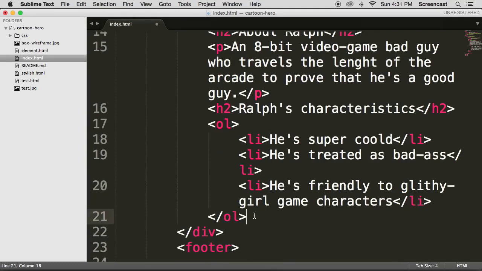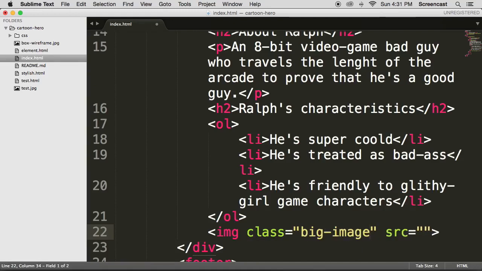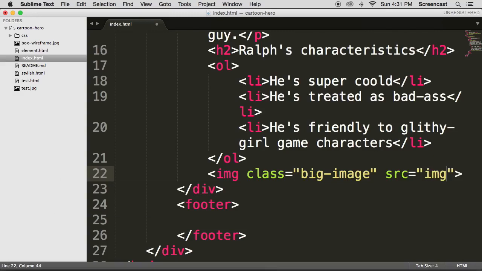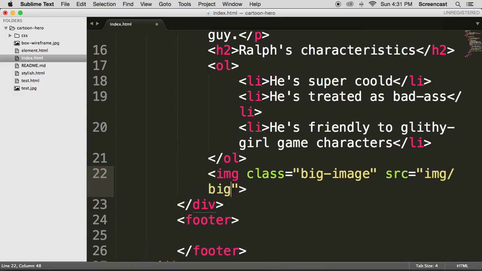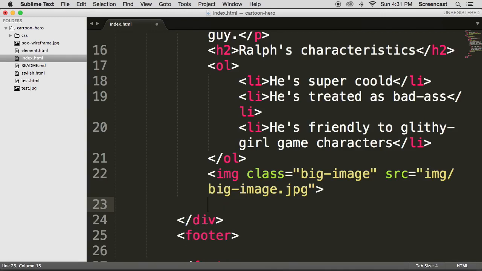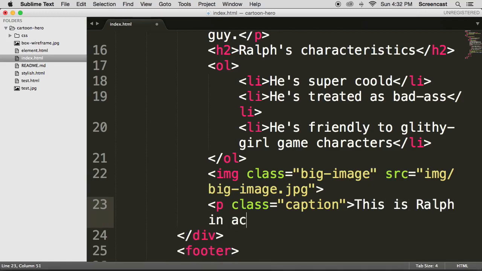Okay, so after our OL, or our ordered list, we're going to have a big image. So I'm going to give this image a class of, hey, big image. Makes sense, right? And the source of the image is going to be also big image.jpg. After that, we're going to get a p, and we're going to give it a class of caption. And in this caption, I'm going to say, this is Ralph in action.